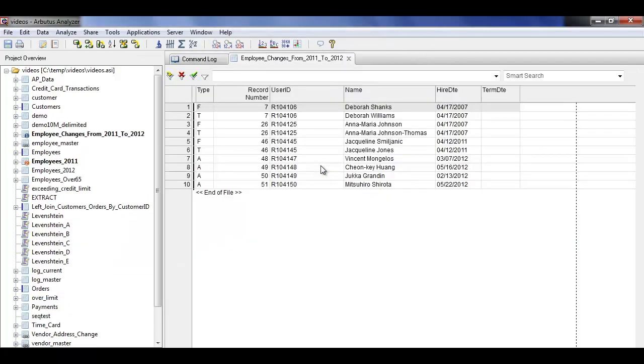When I click on OK, it returns the number of discrepancies between the two files based on the user ID and name. The type field is introduced, and we see there's an F and a T. This stands for from and to. So in the first example, we have the same user ID, however the name has changed from Deborah Shanks to Deborah Williams. So clearly her status in terms of marriage perhaps has changed from Deborah Shanks to Deborah Williams.